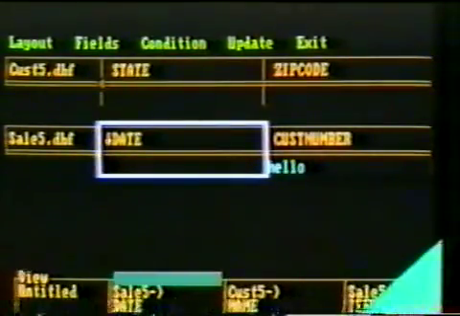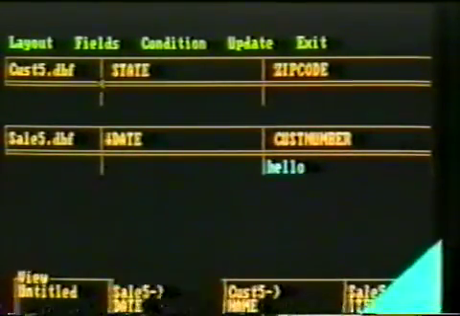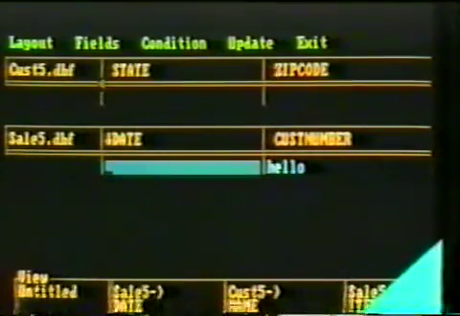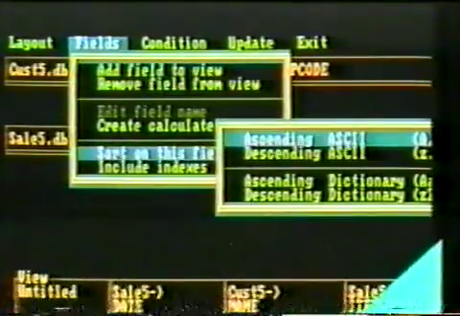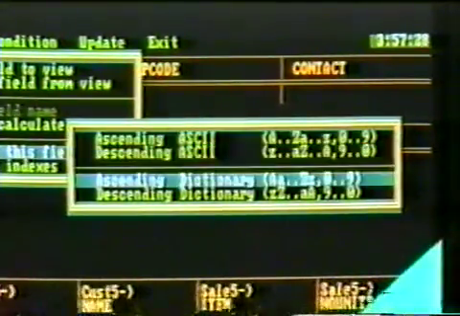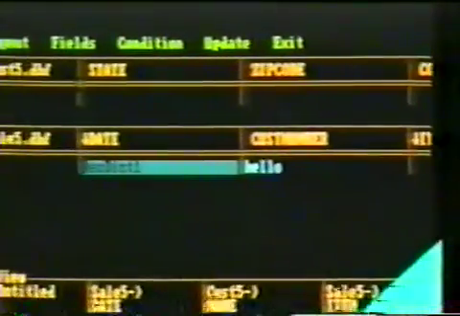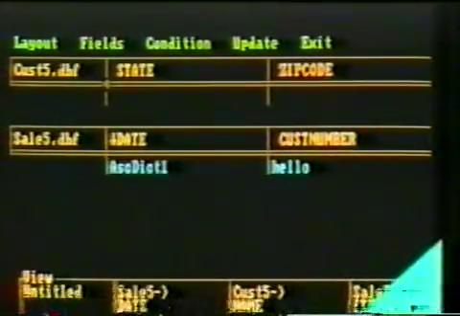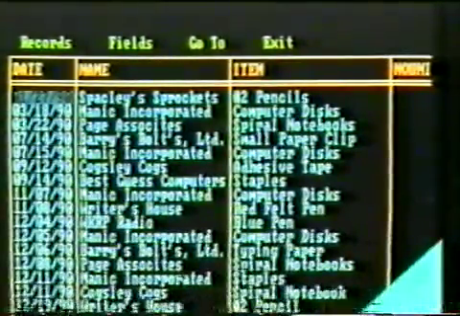Our date field is in the sales database, so we press F3 to reach it. Then Alt-F for the field menu, S for sort on this field, and the down arrow twice for ascending dictionary order. And enter. A press of F2 shows us the data according to our current query.